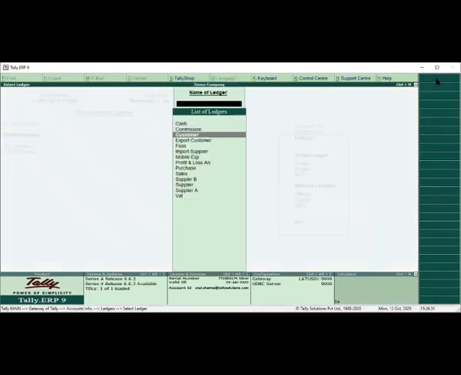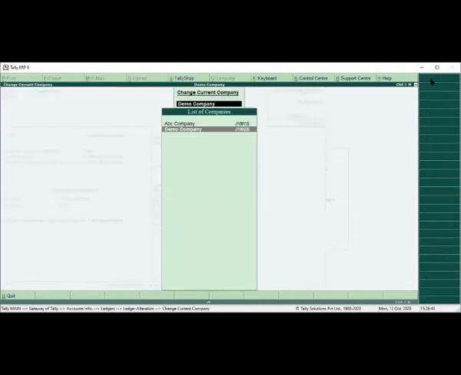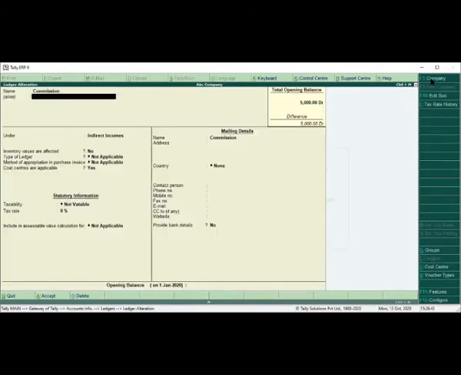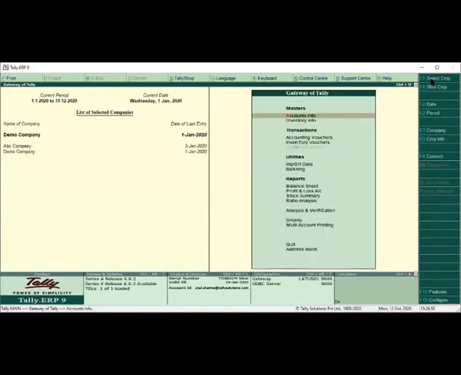Let's see, I'll just copy this particular ledger, the commission. I'll press F3 here and go to ABC company. I'll just accept it, so all the details will come automatically, and accept it. So this is one way. If we have selected ledgers, then only this method will work. I don't want to copy all the masters, I want to copy only selected masters. It can be an item, a ledger, or a transaction.